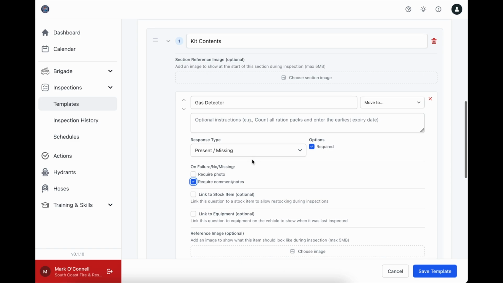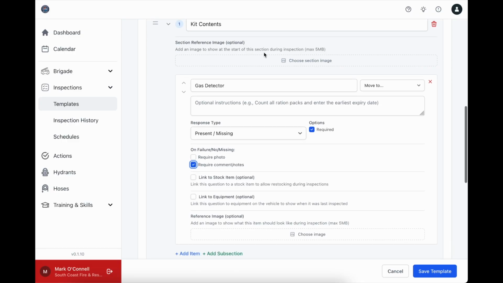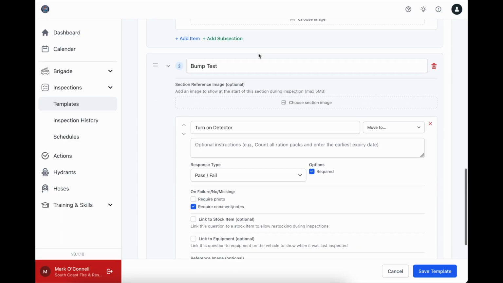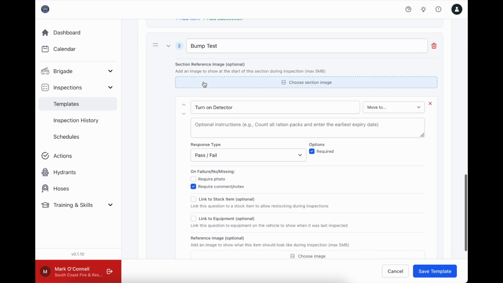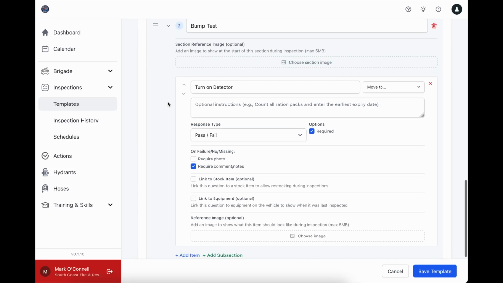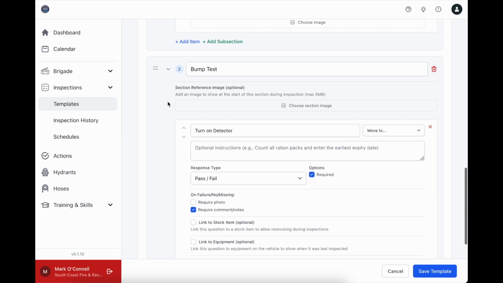Typically with equipment, we've suggested that you start with a kit contents. You can add a photo of that particular piece of equipment in here. So we start with our kit contents, make sure everything that is meant to be there is there, and then we can work through any functional tests of that equipment that might be required. So in the case of a defibrillator, it'll be checking that the pads and all of that kind of stuff is there and within expiry.